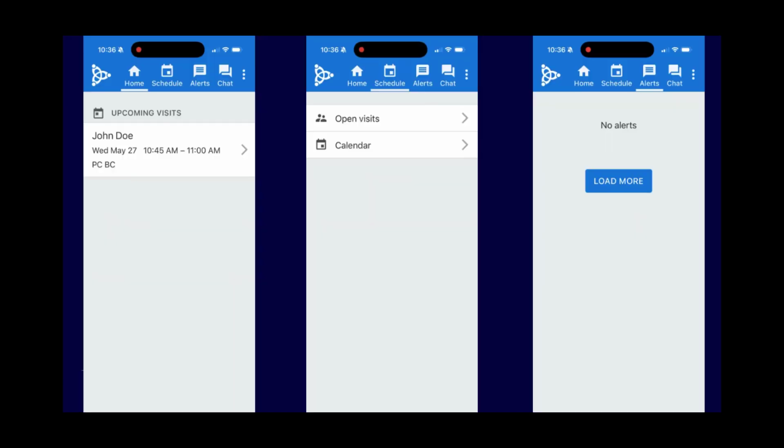Now let's discuss understanding the home screen. We will now go through real-time scenarios when using the app. Please watch closely and follow along. The home screen displays your upcoming visits and today's schedule. The Schedule section allows you to review future assignments, view your calendar, and see if open visits are available. The Alerts section is used for important notifications from the AllCare office. Review alerts regularly. They are an important communication tool.